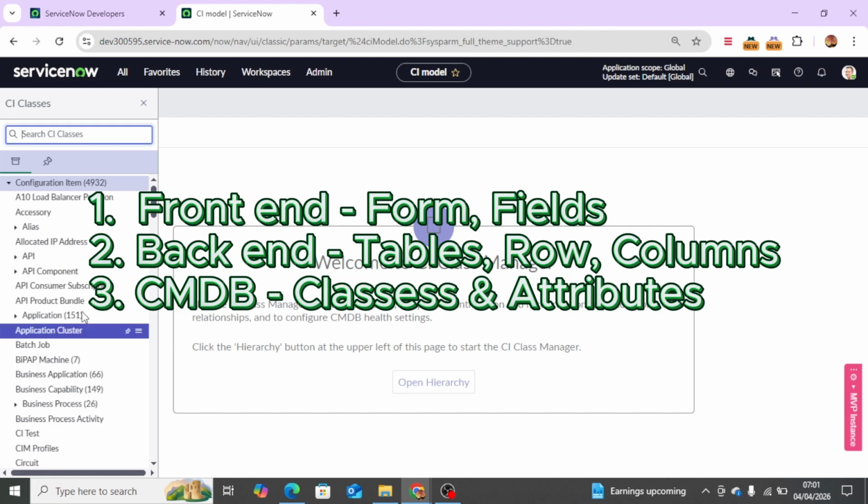User interface we always call forms. So in CI terminology, instead of form, we talk about classes. And inside the classes, we have fields, which we call attributes. But in the backend, the form is called a table, and the attributes or fields are called rows and columns, etc. It's very simple terminology, but you need to be very careful with the naming convention, because that will create some confusion.